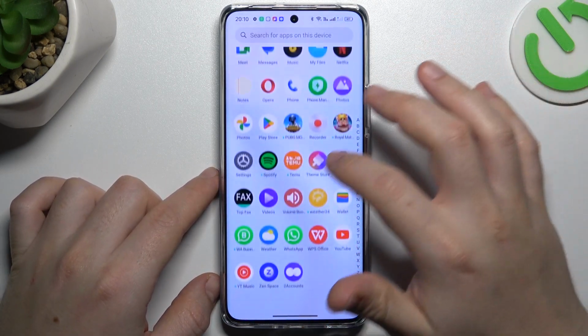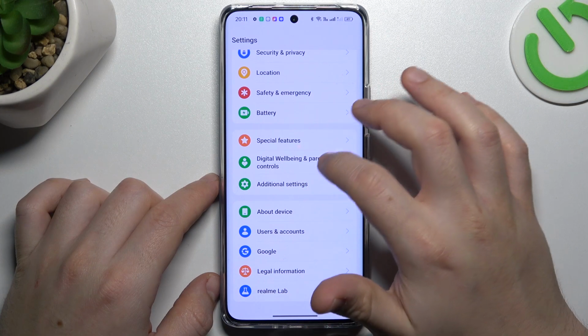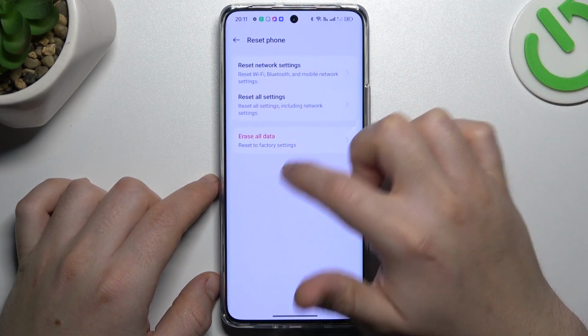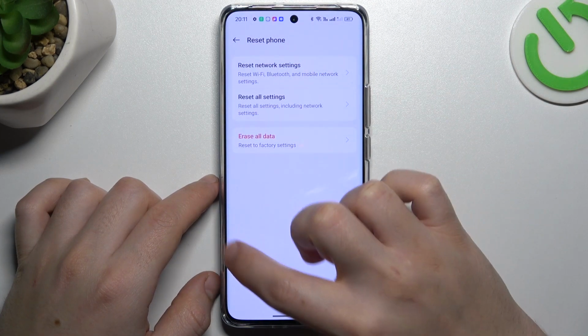In the last step, you can also try to reset your network settings, so open the settings, go to the additional settings and choose last option. Choose the network settings in the reset phone and tap on the reset network settings button.